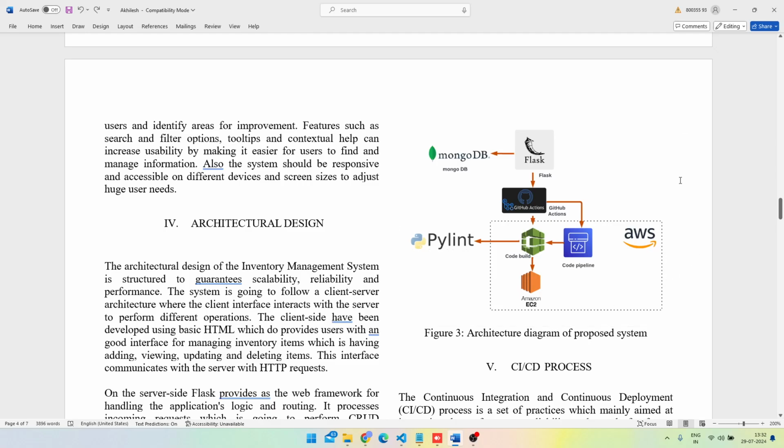This project is called the Inventory Management System, and it has been developed with Python Flask as the backend and a front end implemented with HTML and static CSS. The database is implemented with MongoDB, which is a NoSQL database. The CI/CD pipelines are implemented completely with GitHub Actions along with Jenkins, and the application is deployed with an EC2 instance.